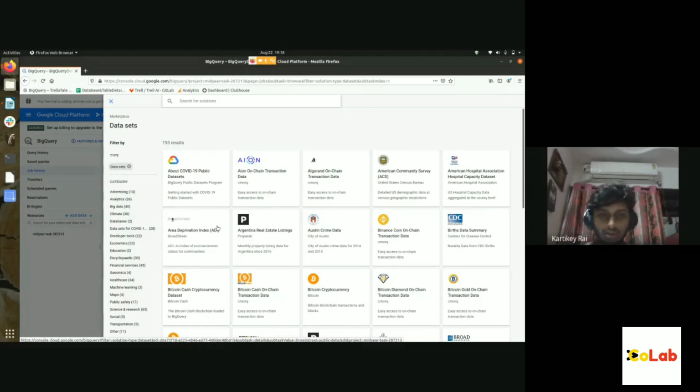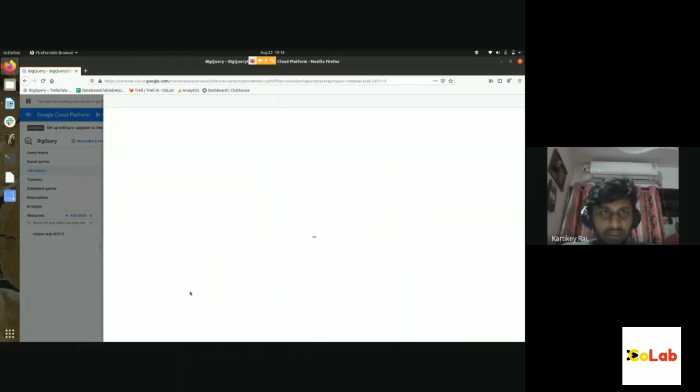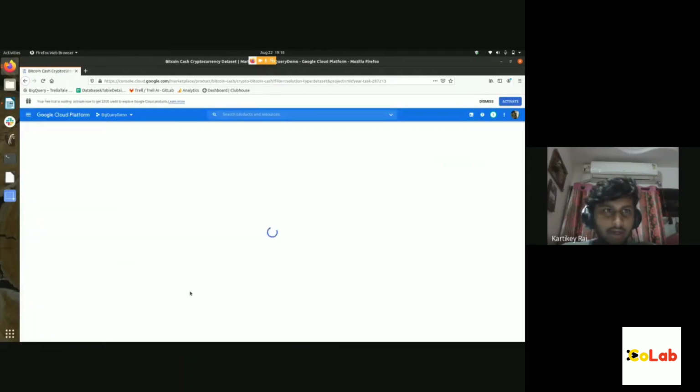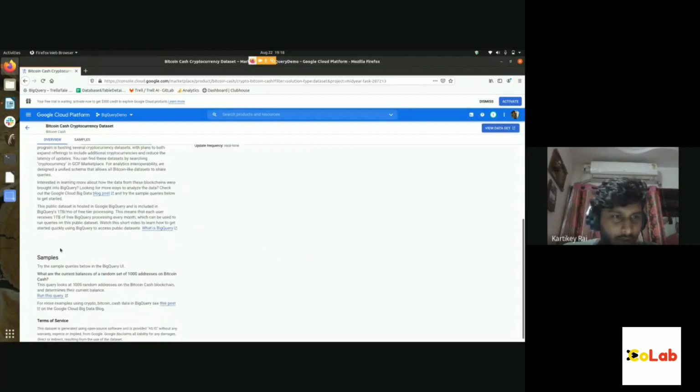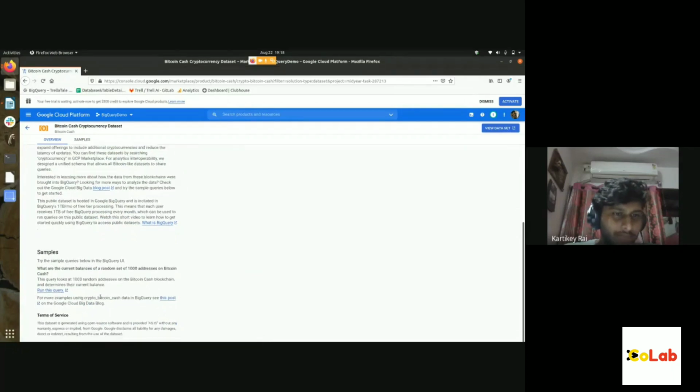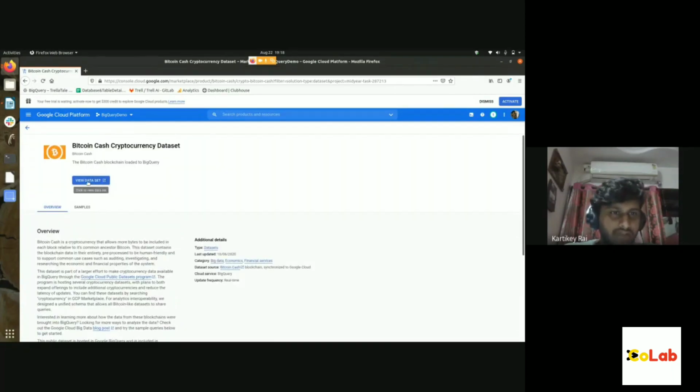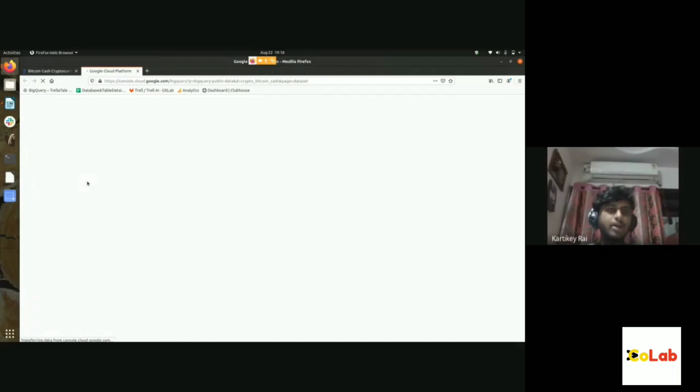So my pick would be the Bitcoin Cash cryptocurrency data set. I just need to click on the data set, and this page opens up. It will give you an overview of what it is all about, and you can even run the sample query here. There are samples available. So I will just click on the view dataset button right now, and a new tab opens up. It will redirect you to the same part.